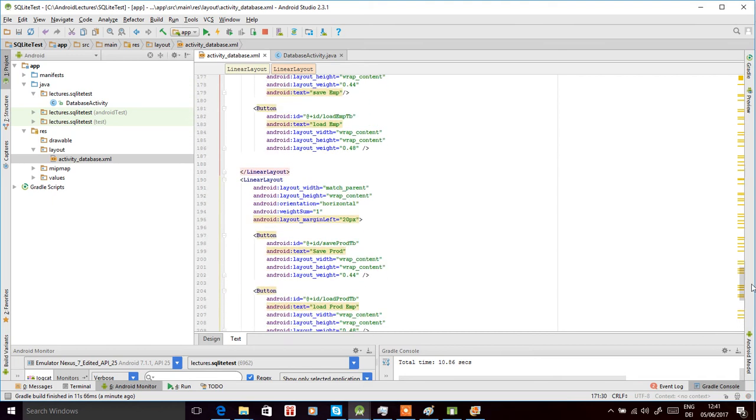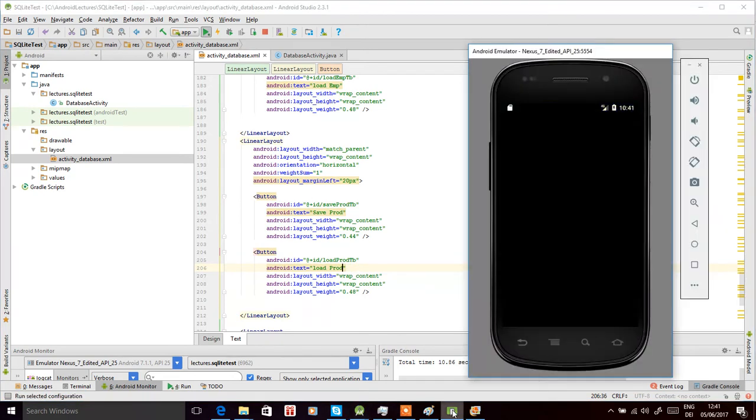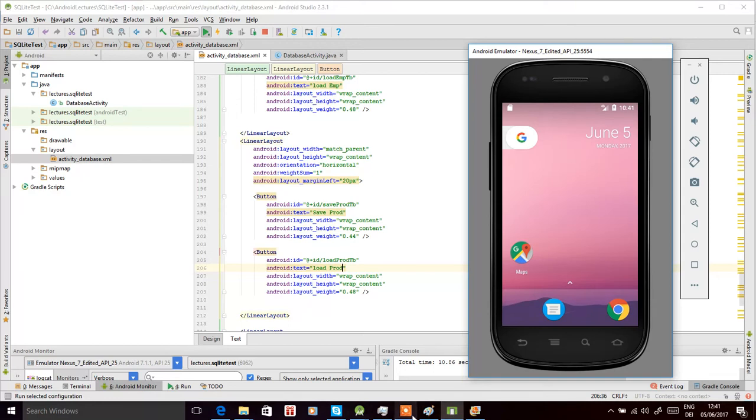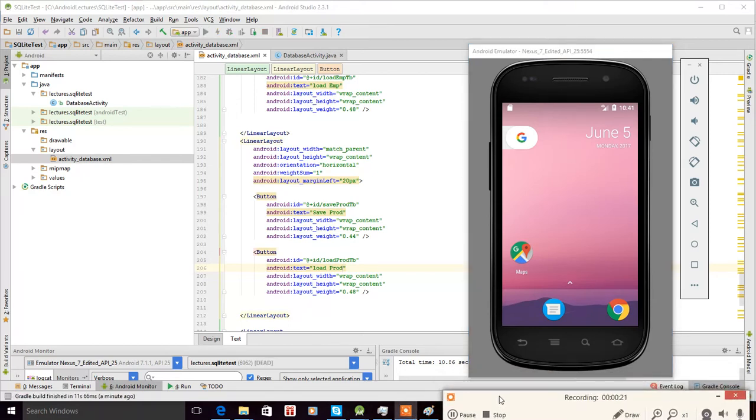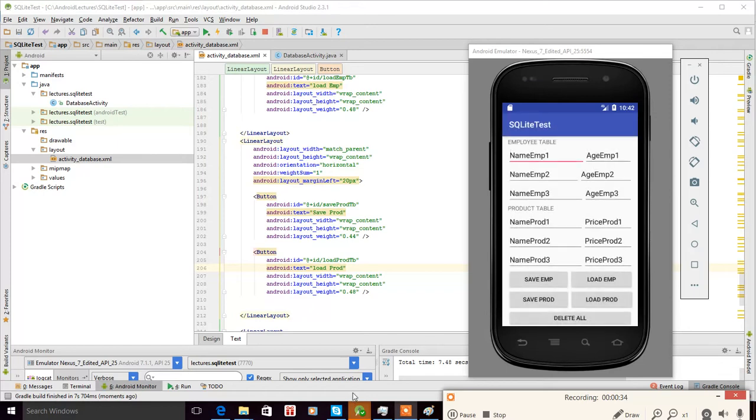Let's see, where is the load product button? Yeah, this is the load product button, and the display text should be only load product. And now we run it again and wait for the APK install and activity launch. It's installing the APK and now launching the activity, and we will see our activity soon. So that's our app. Now it looks better. Cool. Save employee, save product, load product, and delete all.